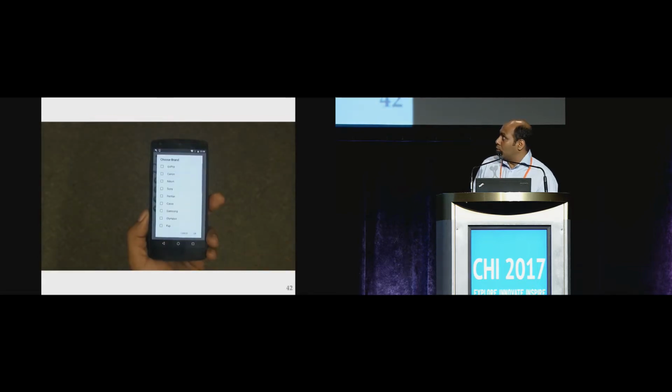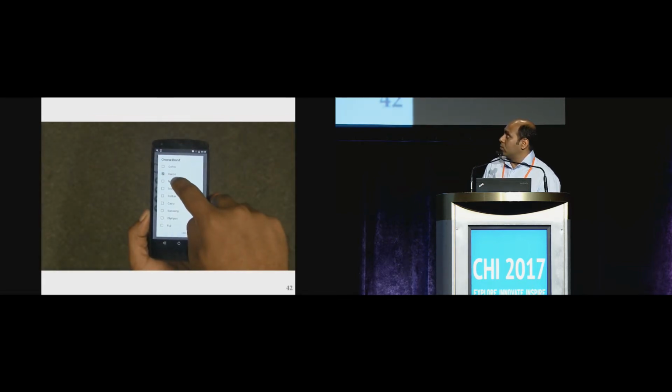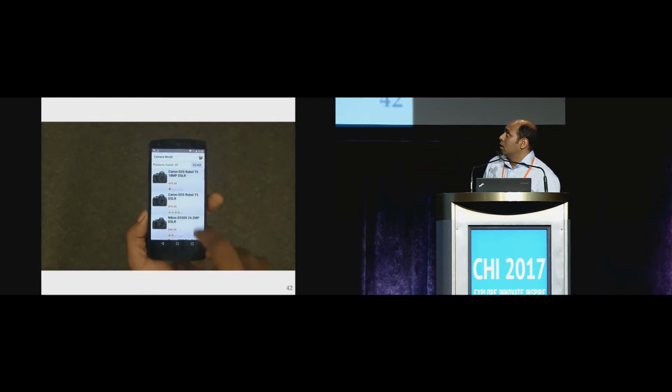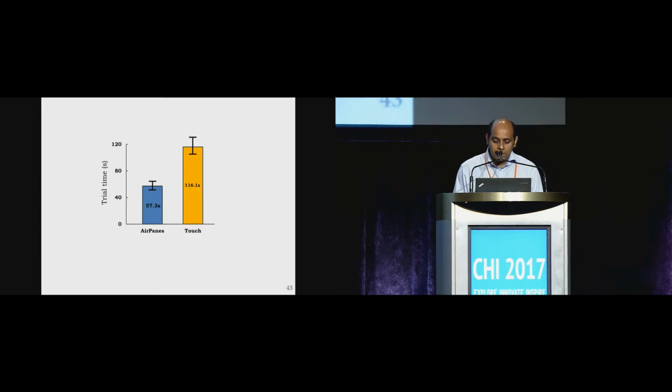We also compared the performance of AirPane with the standard touch technique. Here is the implementation of the corresponding standard touch technique, where users frequently need to switch between multiple views. Our results reveal that AirPane is significantly faster than traditional touch input while accessing information for a decision-making task. One of the main advantages of AirPane is that it reduces browsing time by taking advantage of its in-air hover state.